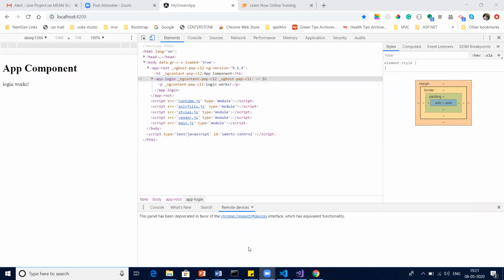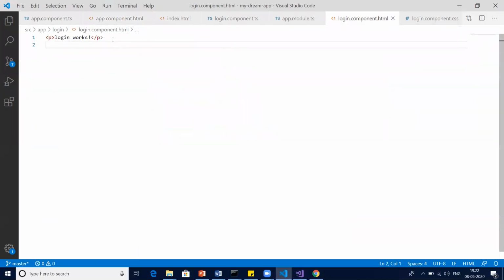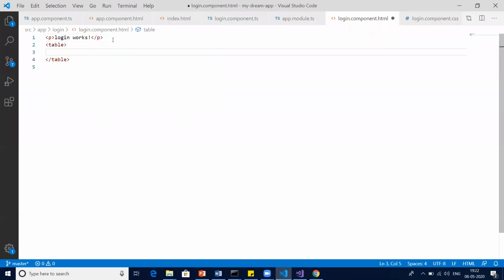So I'm talking about this paragraph tag. Let me add a few more lines. I say UL, and I say not UL, LI. Let me just add a few more things. I said table. Inside the table I said TR. Inside the TR I said TD. In the TD I say user name, correct.